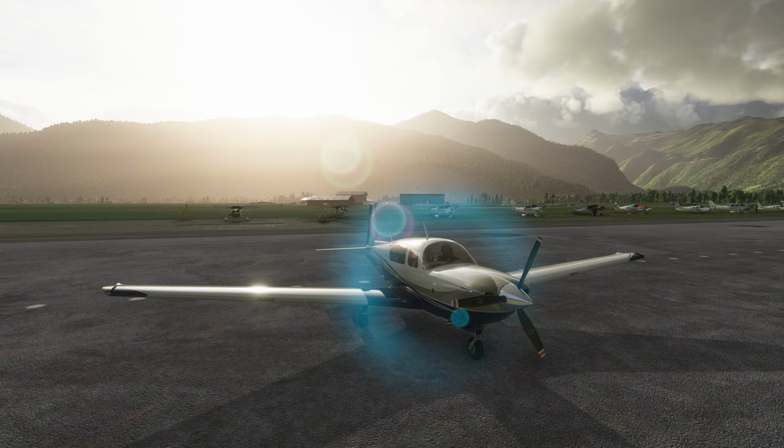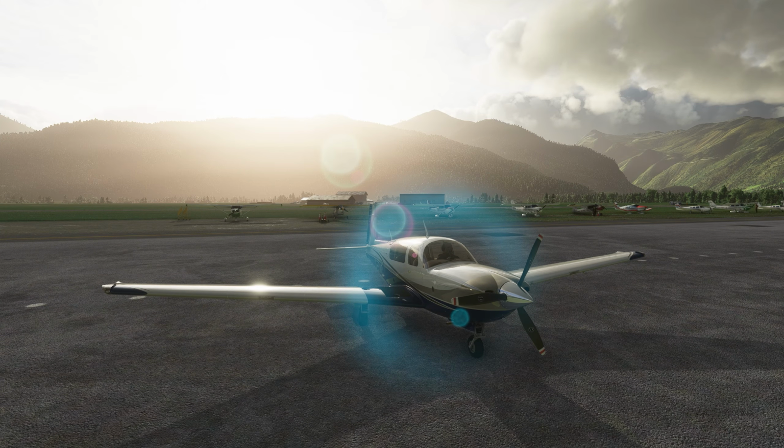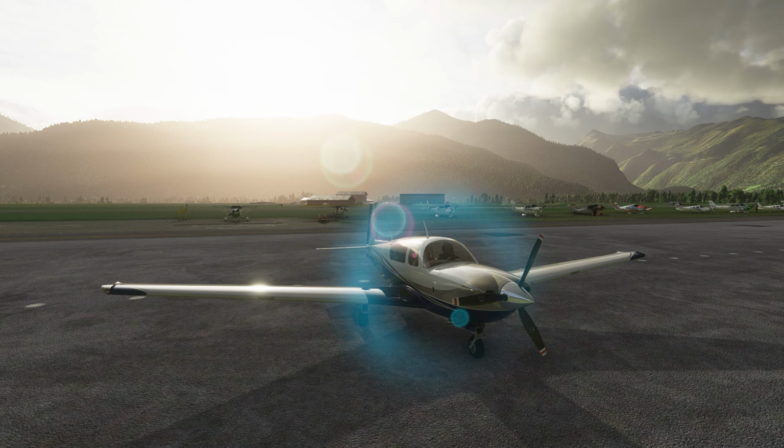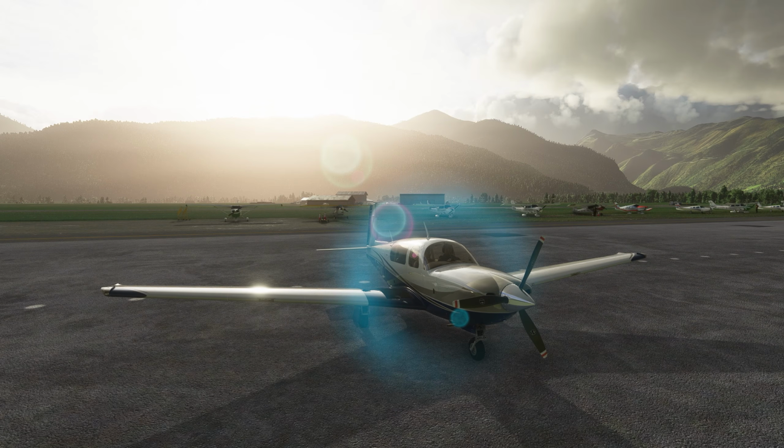Welcome back to Zell Am See Airport in Austria. I've loaded up into the Gaia Simulations version of this scenery. As I said before, it is a payware scenery, so you are paying for the premium look and feel of this add-on scenery.